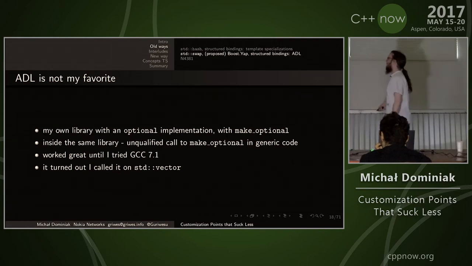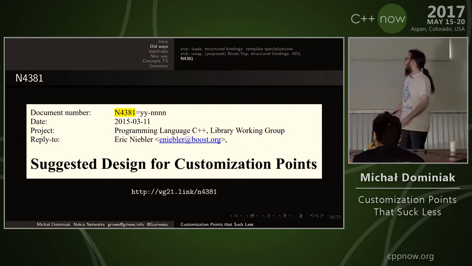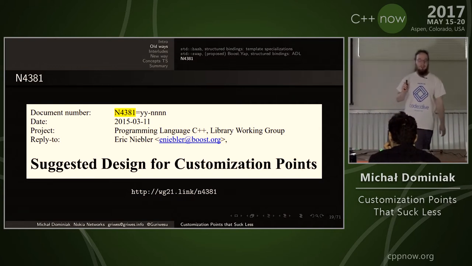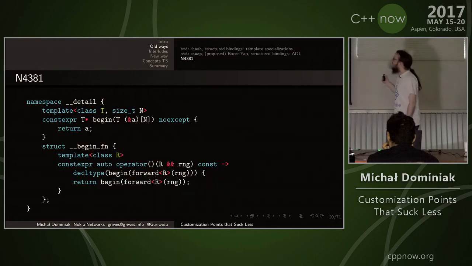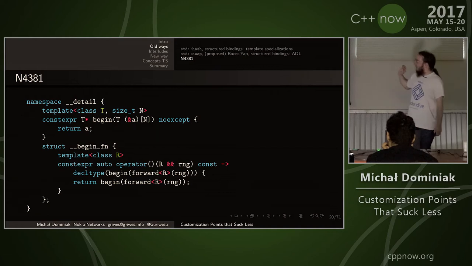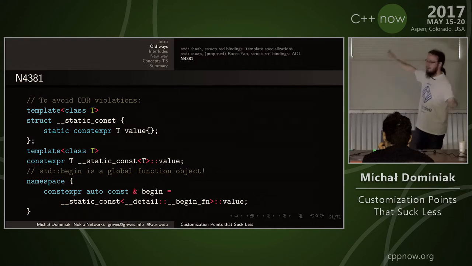okay, so there was this paper that was written like 2 years ago. That's a long time. From Eric Niebler, where he suggested something for the standard library. So there's going to be code verbatim from the paper. It's not very nice. Like, it uses those double underscores. So the idea is, you have some namespace detail. You provide an overload for arrays and for whatever. And then you have a function object that makes an unqualified call to begin. In this case, begin. This always uses ADL. And then you would have some magic to avoid ODR violations.